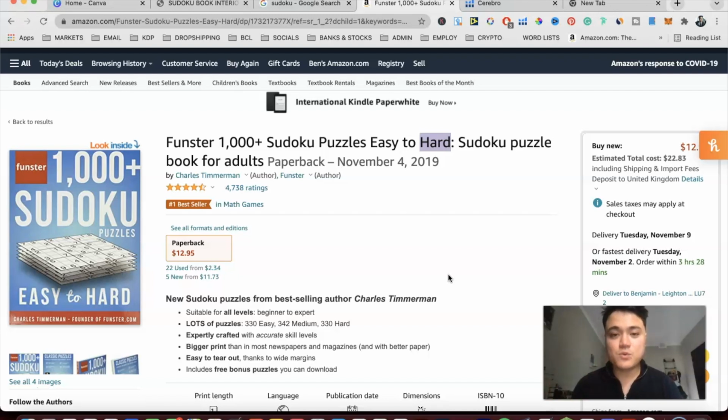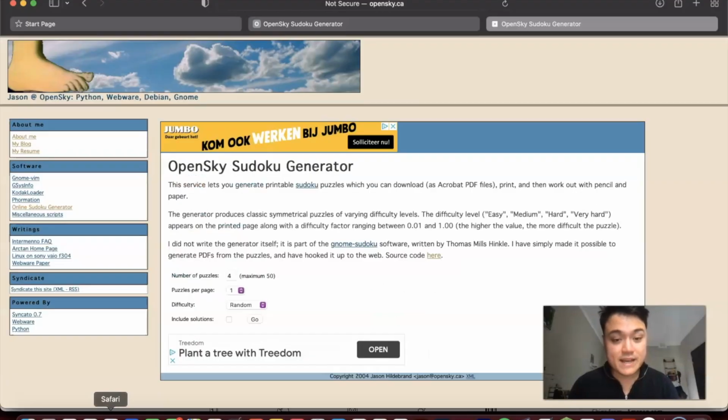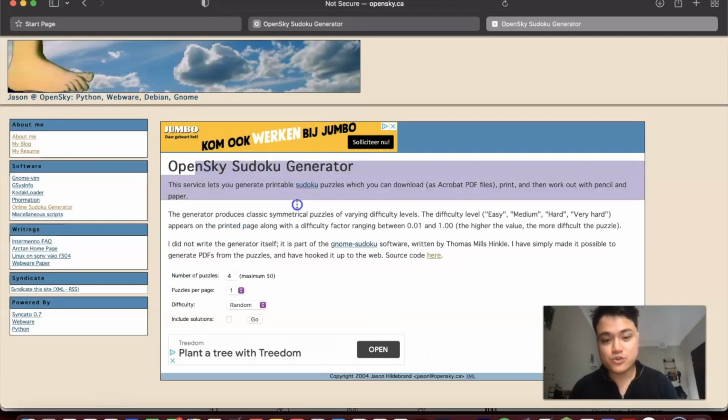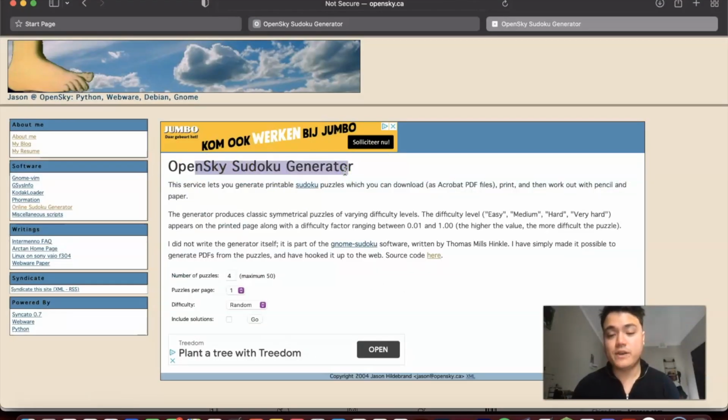Now we've got that in mind, we're going to head over to the Sudoku generator that we're going to be using, and that is called the Open Sky Sudoku generator. So I'll leave a link for this website in the description below. But essentially it's a very, very simple interface here. We've only got 4 settings that we can change here. If you saw my video on how to create the word search, then there was a lot more settings to go through and everything like that. But with this one, super simple.